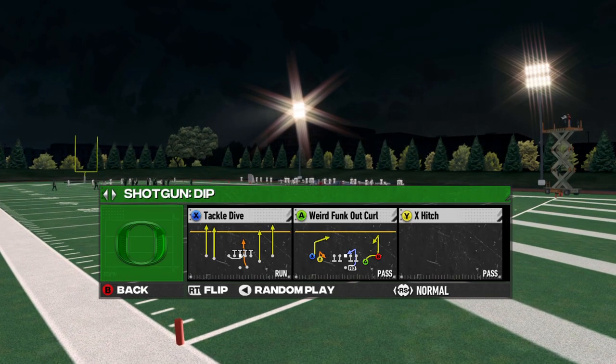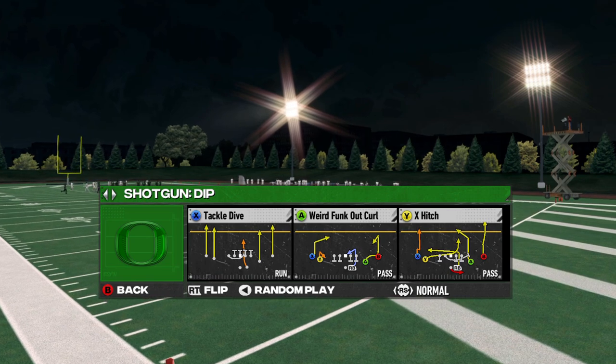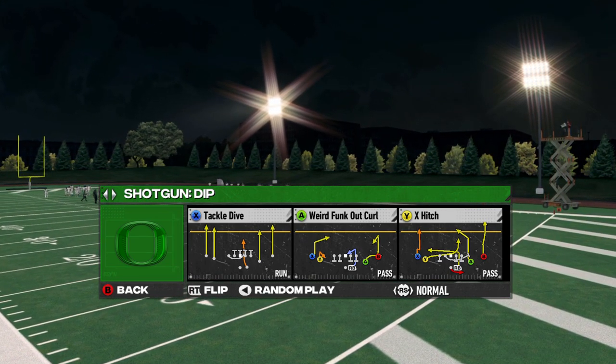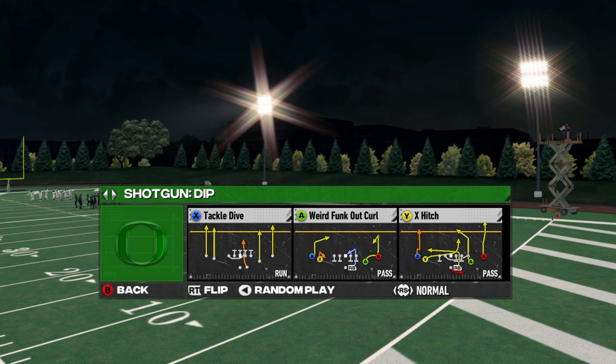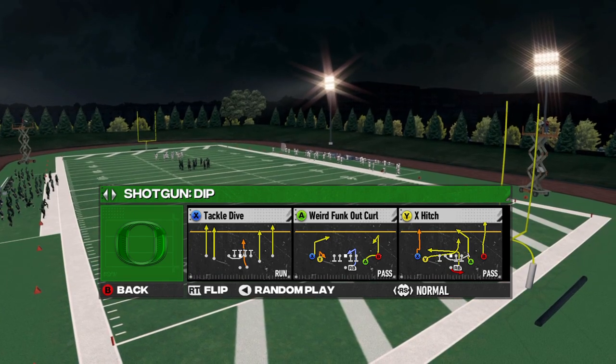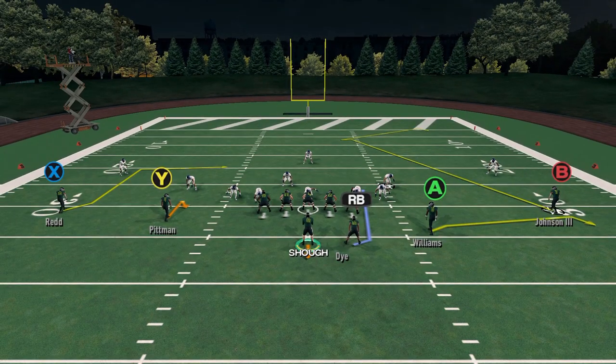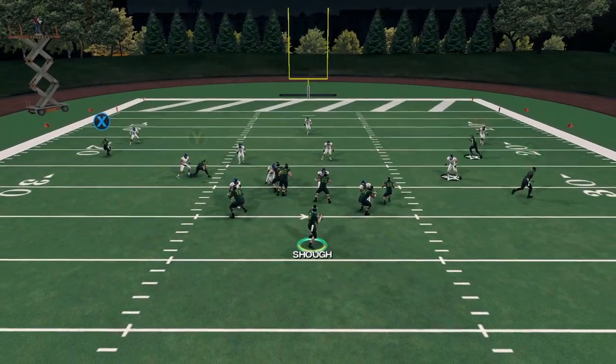Edit things at your own risk. How about the weird funk out curl? You can see in the middle there, it's our A. The B receiver, you can see that they're just running a curl, but this is the one that we changed. So the play art hasn't changed there. But when we come into the game, you can see now it has that weird route. So it's a little bit longer than I had thought.